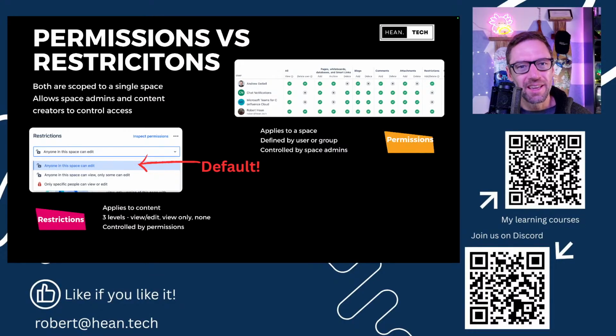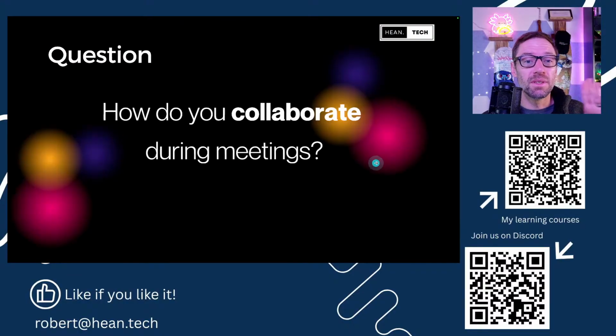This can be frustrating, especially if you don't realize that thing you just made is now visible to everyone in the space. So take some time to consider when you're creating something, hey, should this be visible by everyone in the company, for example, or should I restrict it in some way? Only some people can view or only some people can edit.